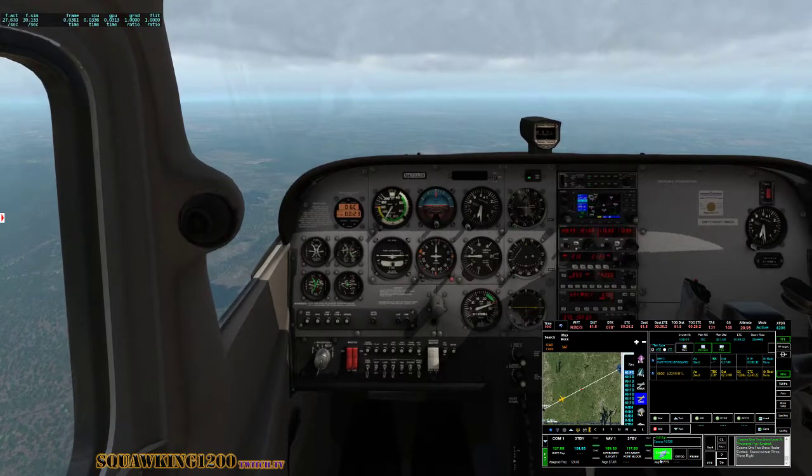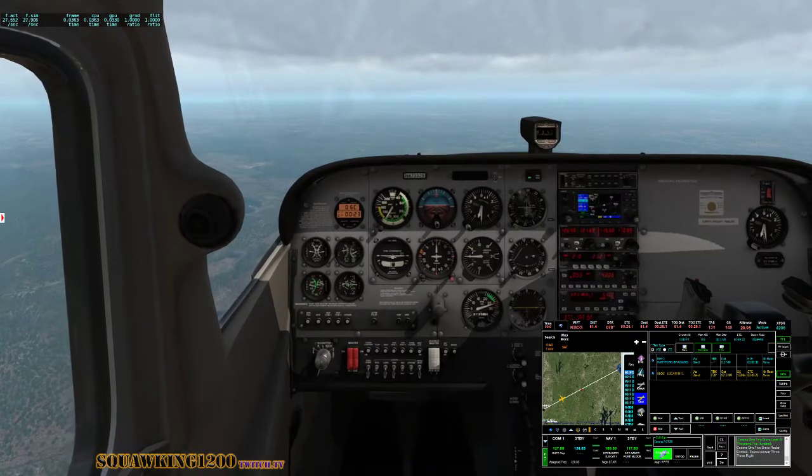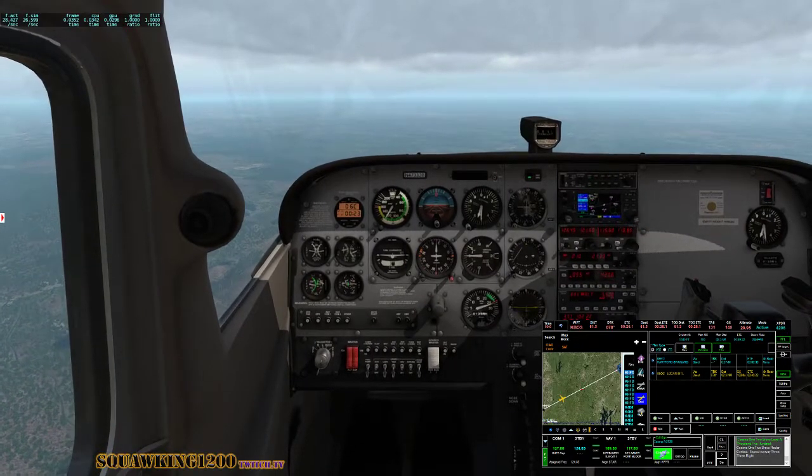JetBlue 176, Bradley Tower, wind calm, runway 24, cleared to land. Runway 24, JetBlue 176.